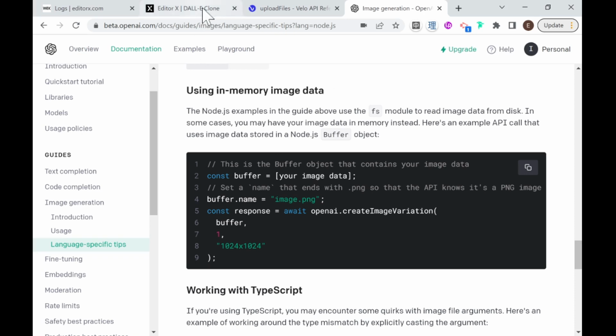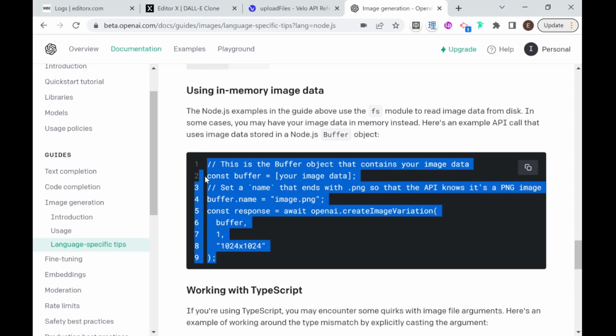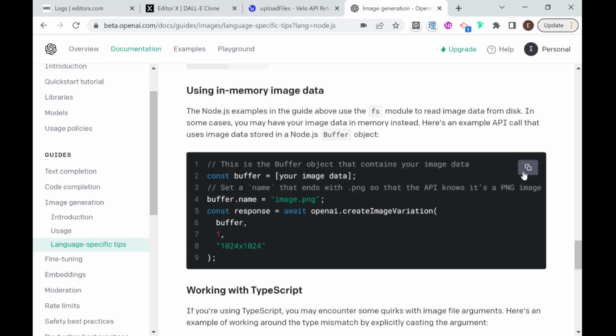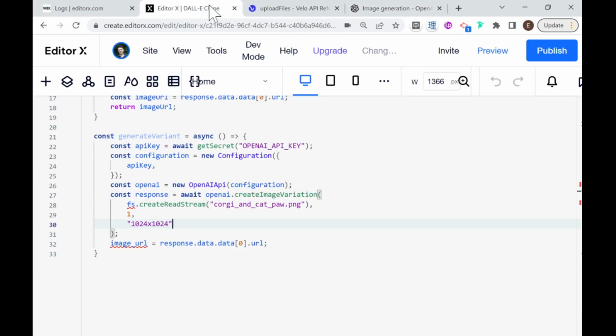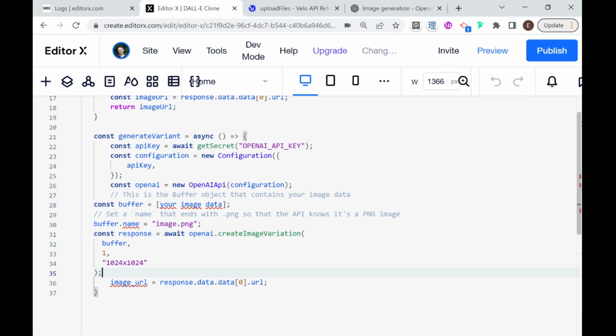So let's go ahead and start implementing that. So I'm going to copy, first of all, this code over here, because this is what we're going to be working with and not exactly what I copied over from before. So let's go ahead and copy that. And I'm going to replace what we have over here with this buffer setup.